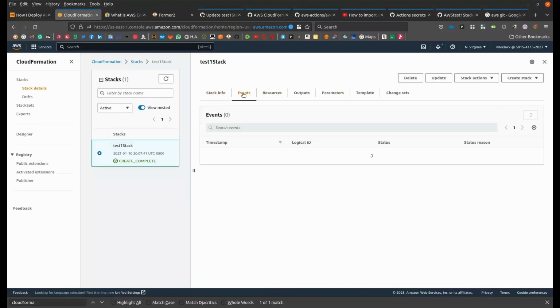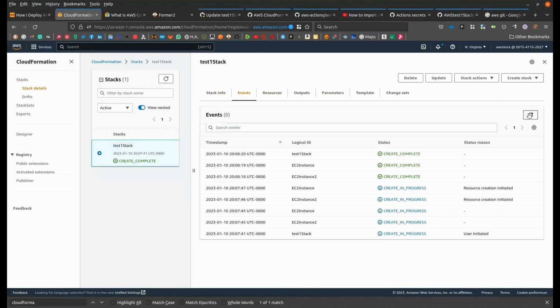You can also go to events. Oh yeah, create in progress. This reminds me of the Super Troopers GIF, enhance, enhance. So now this was earlier, right? This is when it was created initially.